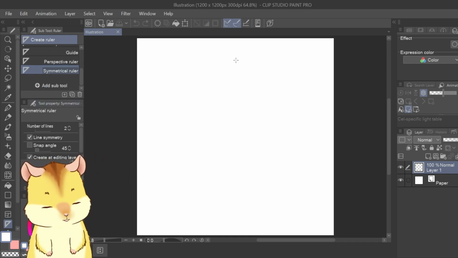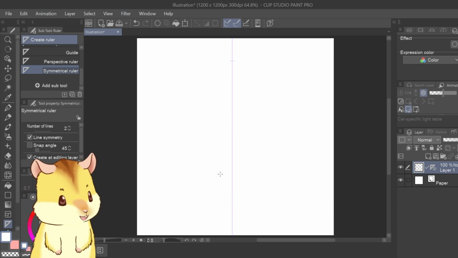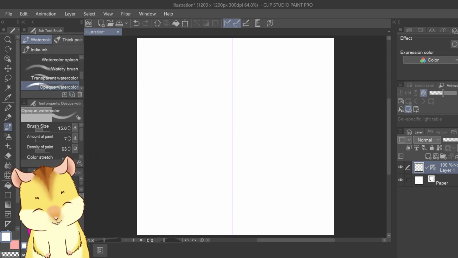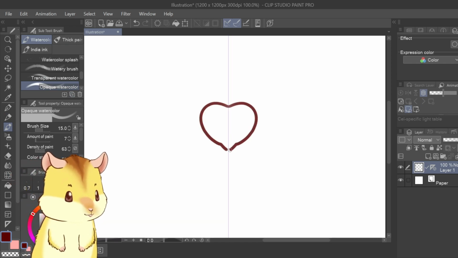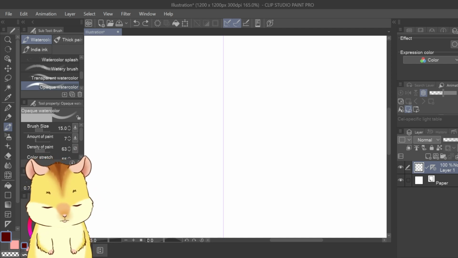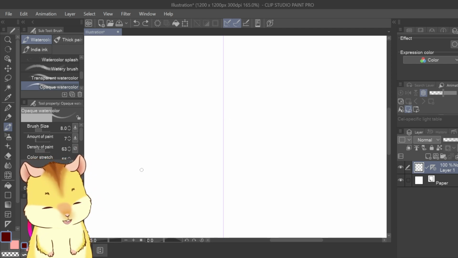I'm gonna do symmetrical ruler and just kind of drag it in the middle of the canvas, and then when I draw, I can just kind of draw on one side and it will automatically draw on the other. Excuse me. My pigeon is causing all sorts of chaos. So let's create just like a basic little, let's just do a bow tie.